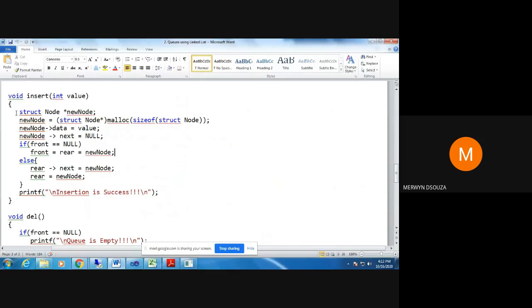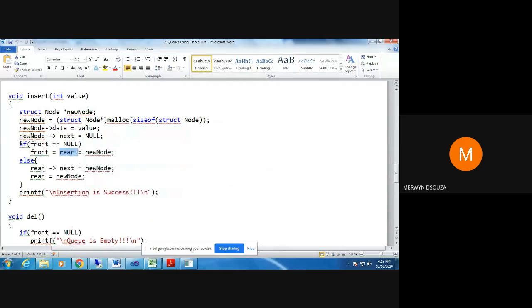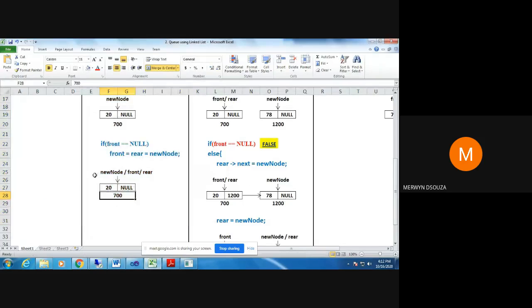Okay, the node has got created. After the node has got created, we have front and rear pointing to the first node. Why is it pointing to the first node? Because that node is the first element in the queue and also the last element in the queue. That's why we are checking for that and then assigning the values. So in diagram form it will look something like this.